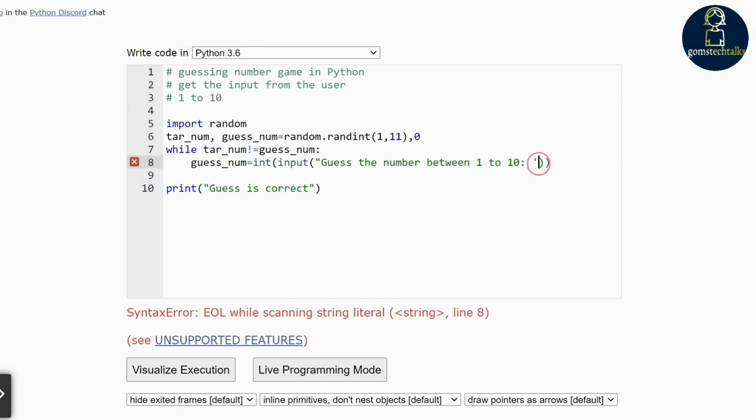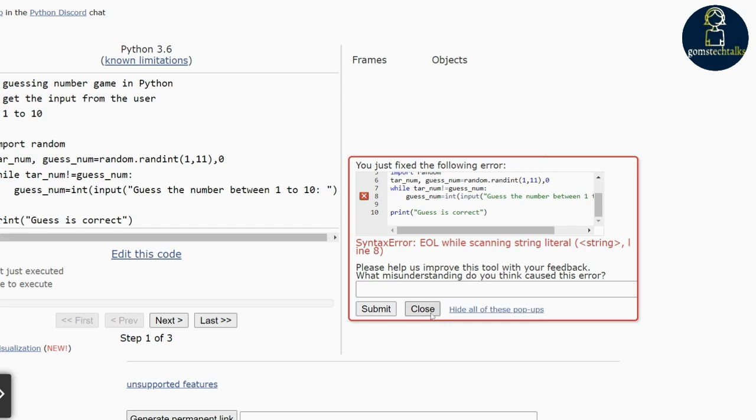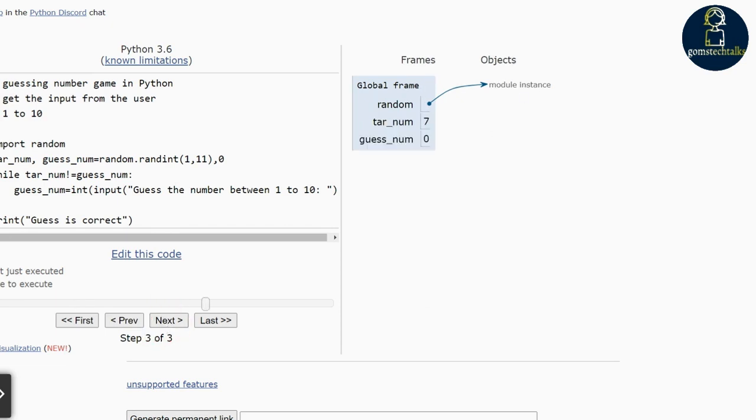Okay, so there I have closed it with a single quotation, and then I have closed it with the and. Okay, so you can see here, import random. The random module has been imported, and then in the target number, I have informed that I need a random integer from 1 to 11.